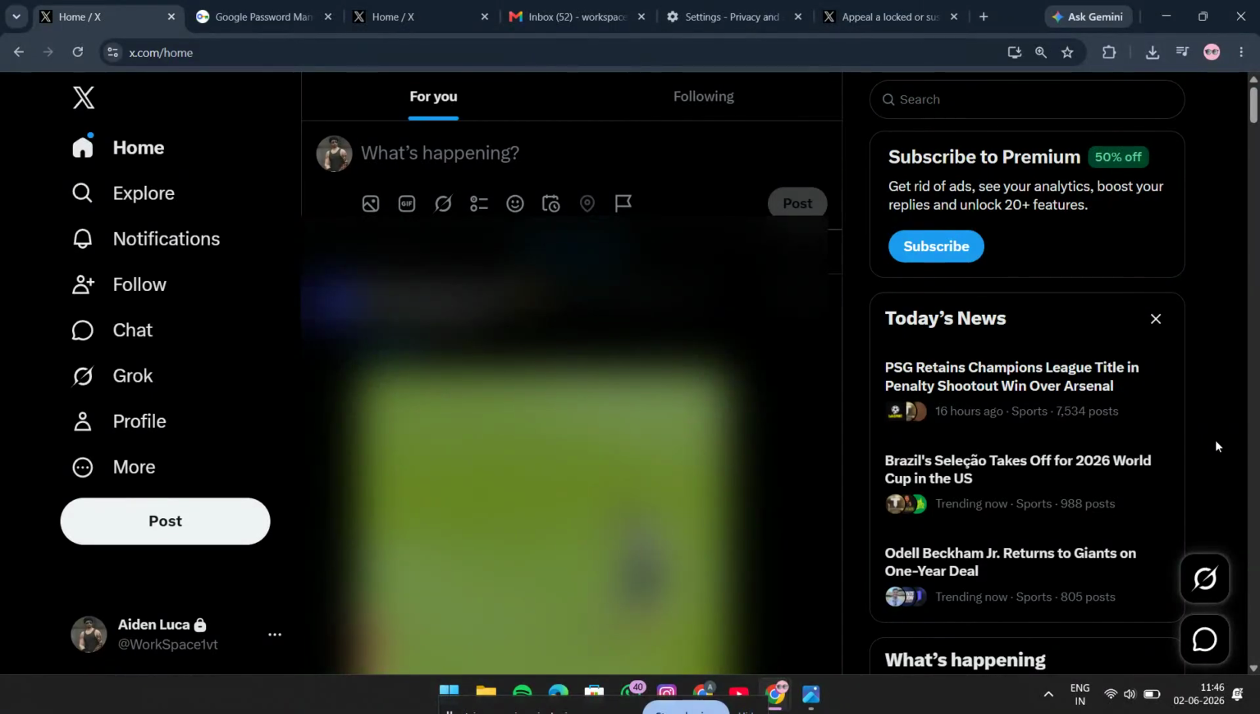If you've ever saved a post on X, formerly Twitter, and you're wondering where it went, you're in the right place. In this video, I'm going to show you exactly how to see your saved posts on x.com, step by step, in just a few seconds. This is super useful if you want to come back to a tweet later, revisit an important thread, or keep track of posts you liked for reference.